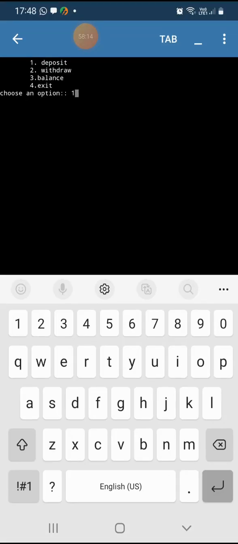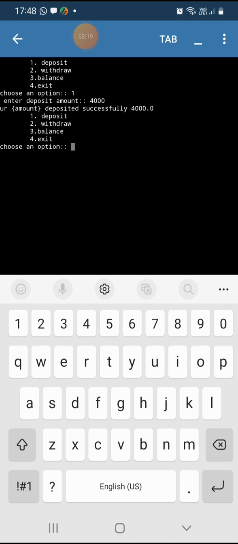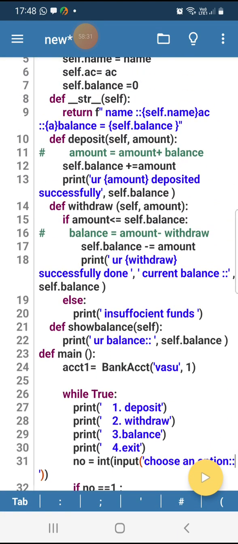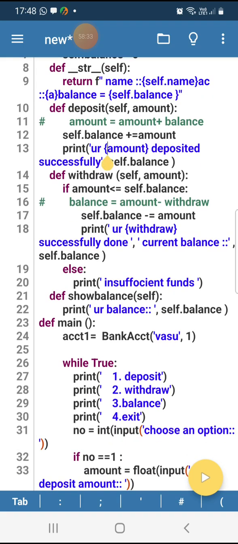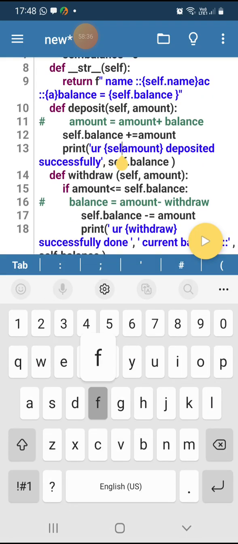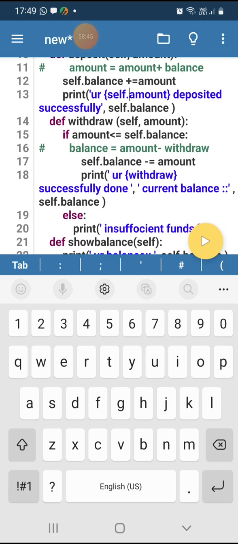So 1, enter deposit amount, 4,000 rupees you are depositing. So your amount deposited successfully 4,000. At that moment, if you want to get the amount, you write inside of this, self dot amount. So automatically it takes your self dot amount. Here also we need to write self dot amount.